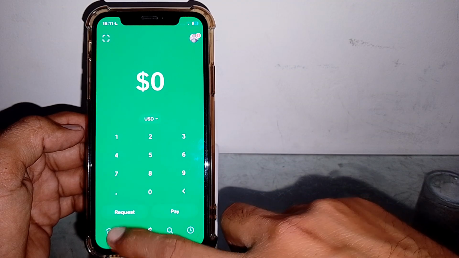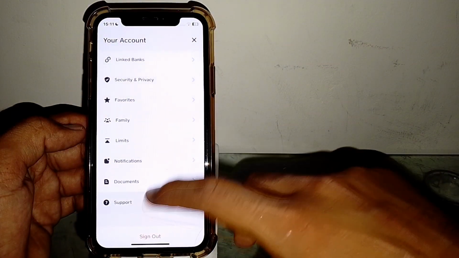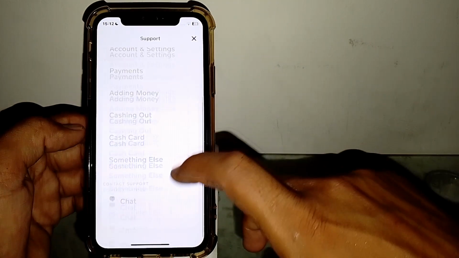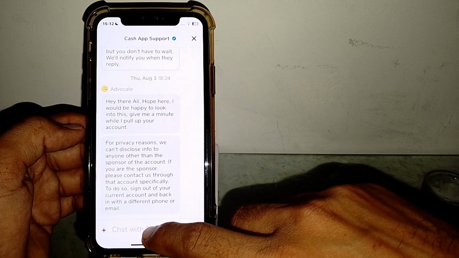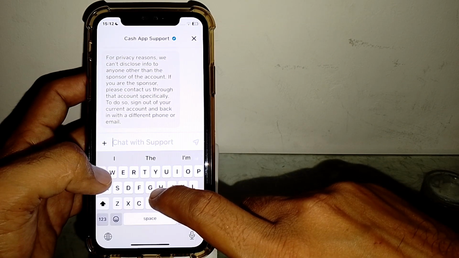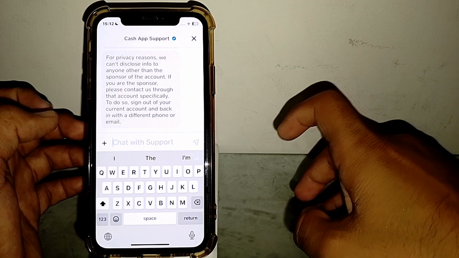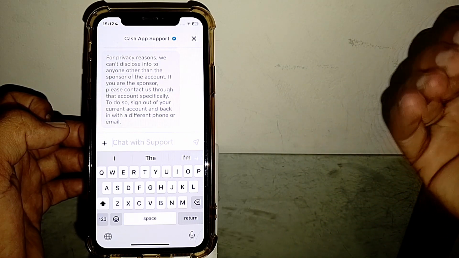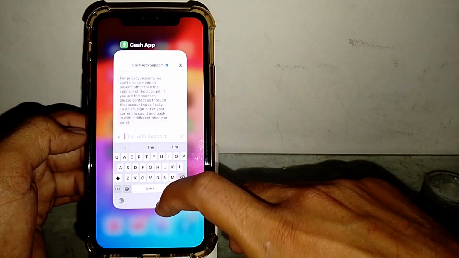Now from here guys, tap on your profile, then scroll down, then tap on support. From here guys, tap on chat. Now from here guys, you can contact the support team and tell them that your referral code is not showing up there. Okay guys, so from here you can contact the Cash App support team, and after that hopefully your problem will be fixed. So that's pretty much for today's video.